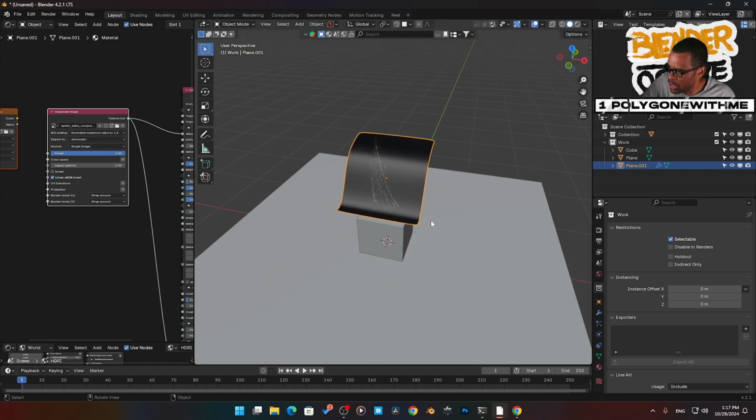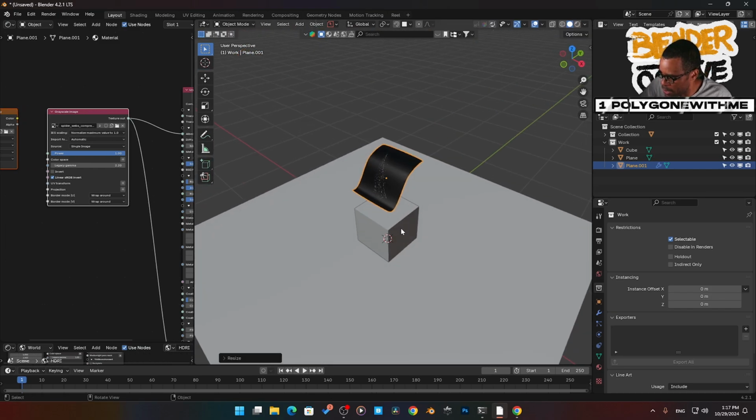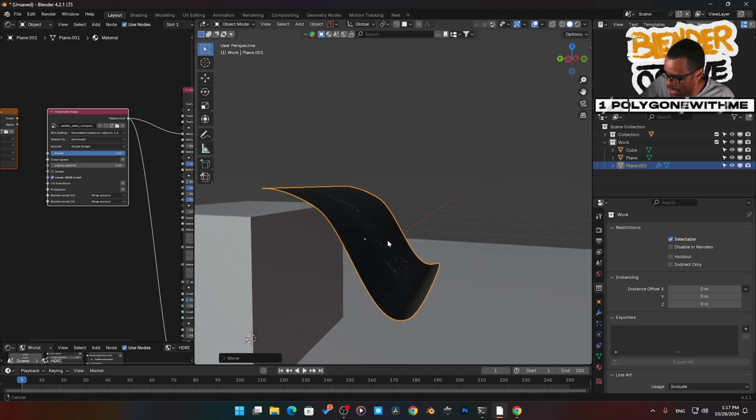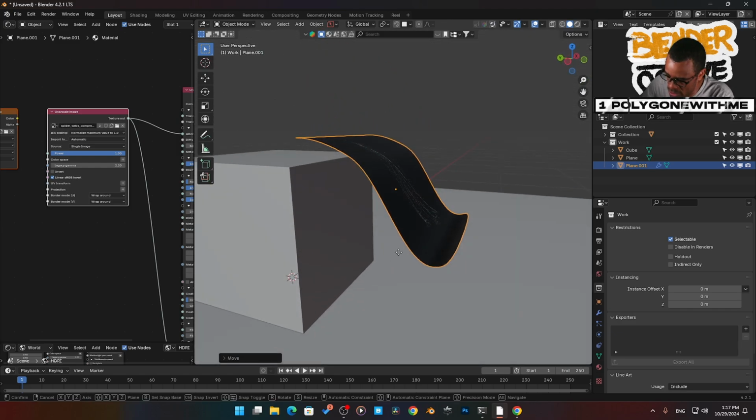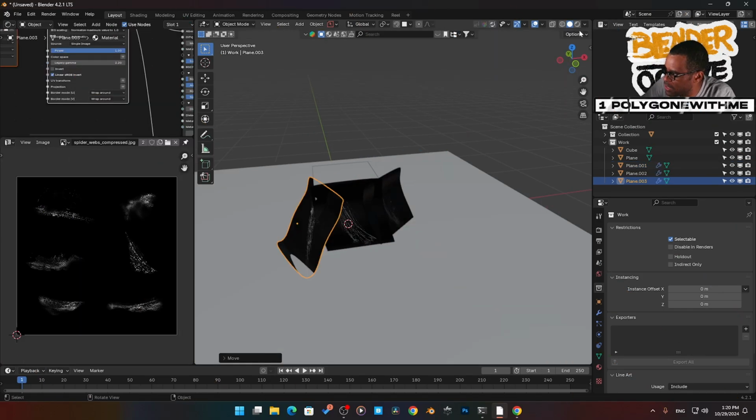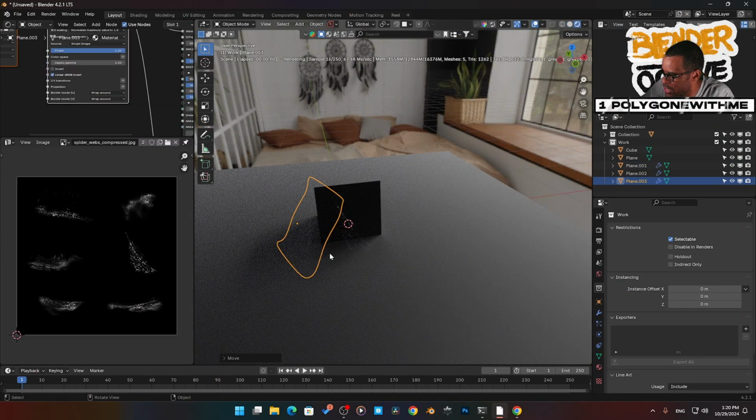Okay, so now what we're going to do is I'm just going to scale this down and put this in position, right? This is where we start to play, line it up, be artistic and just have fun. All right, so I threw a couple of these in position here, and let's go ahead and render this to see what we got.